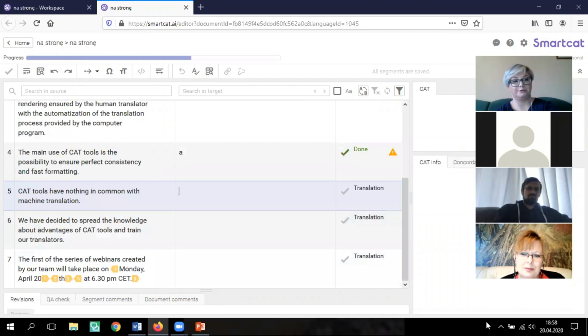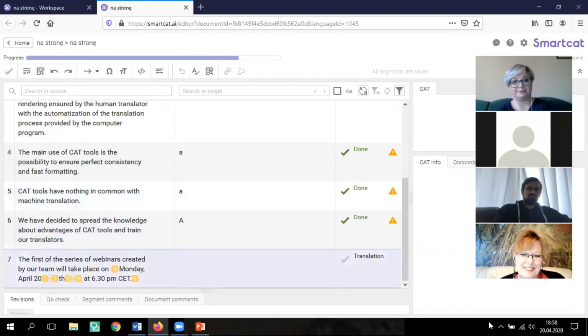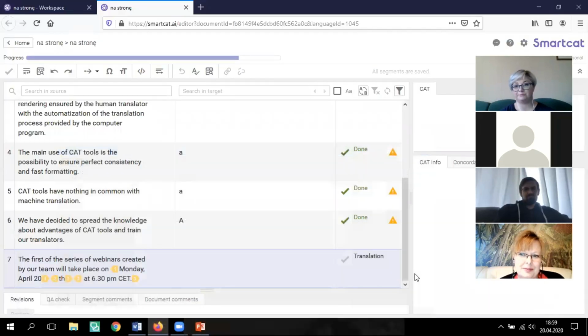I'm going to go on fooling SmartCat today. I hope it will forgive me. And we get to the last part. And we see those little yellow thingies. These are called tags, and they help us a lot because they show us that there is a change in formatting. See, this is this bold here. This is what the tags are about.